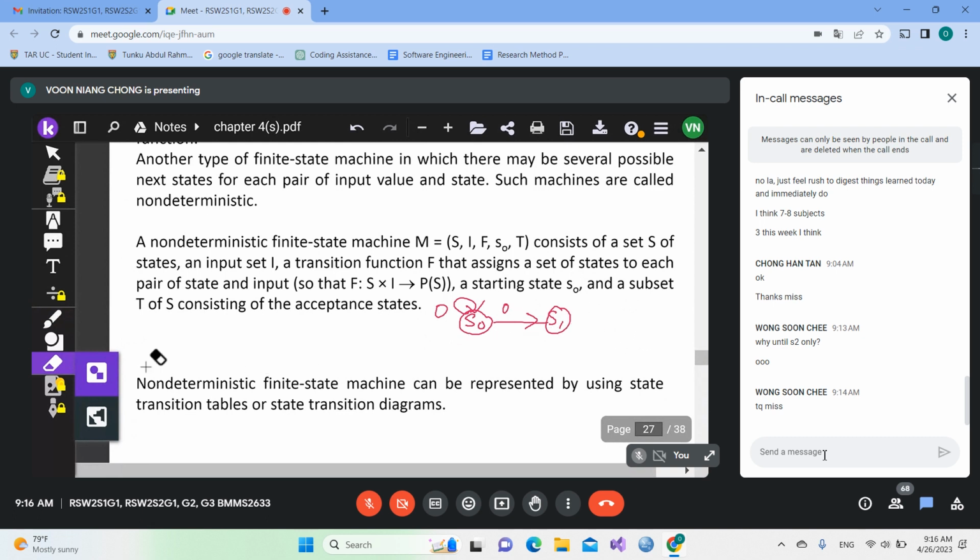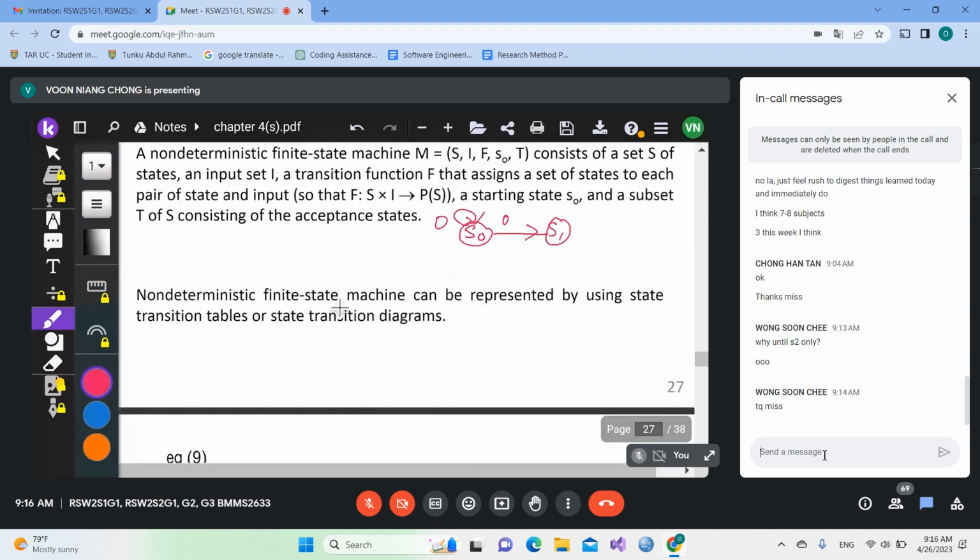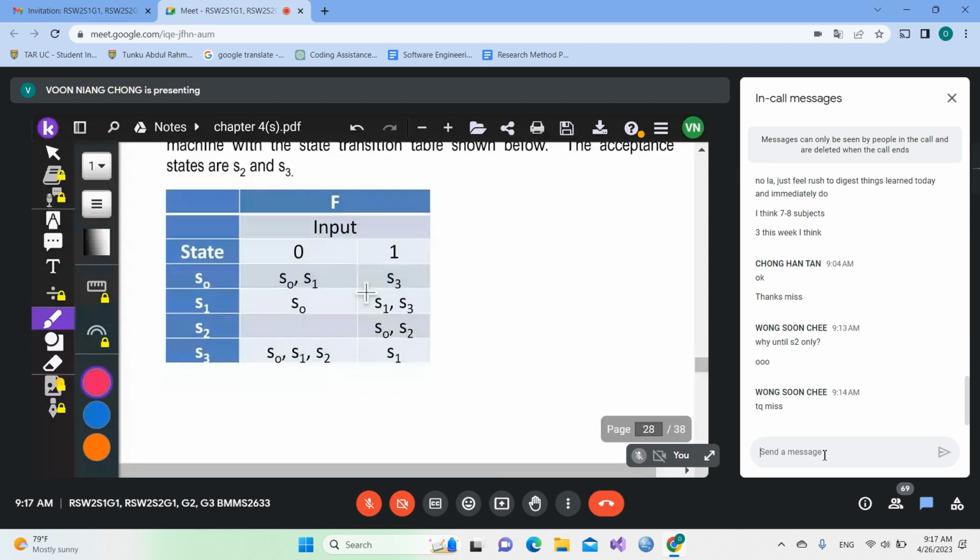So this is the difference between the non-deterministic and deterministic just now. The components for the finite state machine are still the same. They still have the state set, input set, state transition function, starting state, and the acceptance state. The only thing different is the input given here is not limited to 2 only. Now what we want to see is start from the basic again.